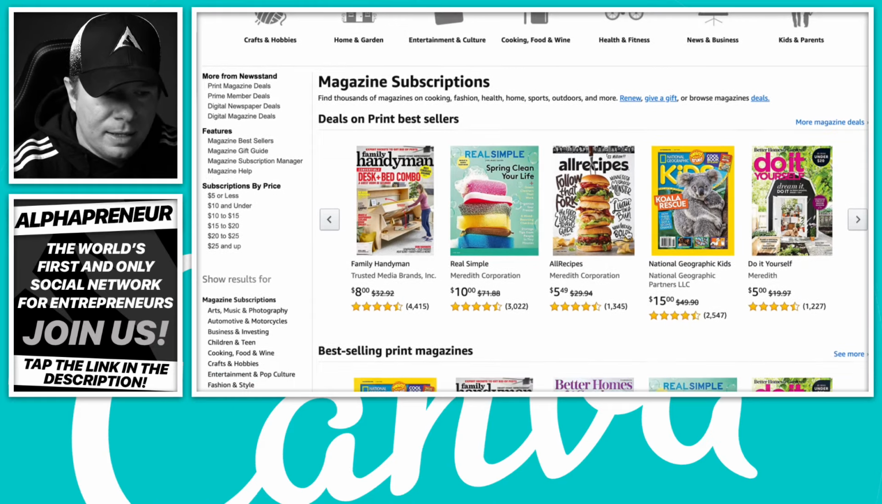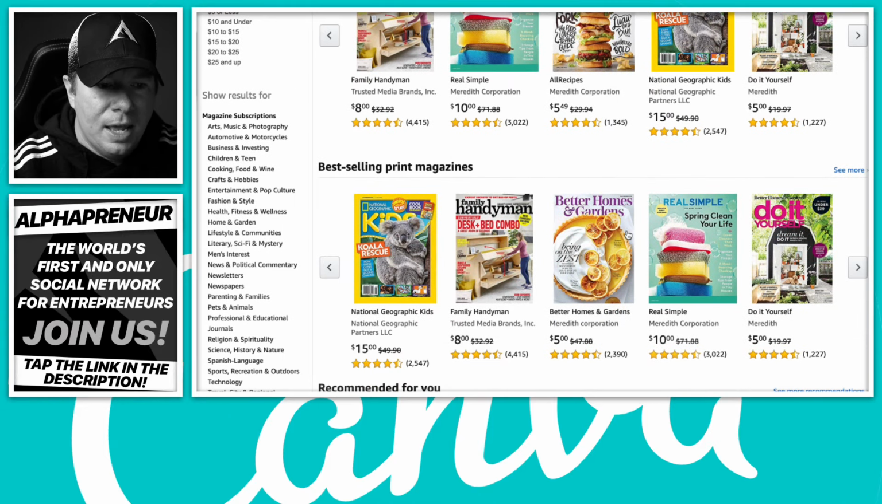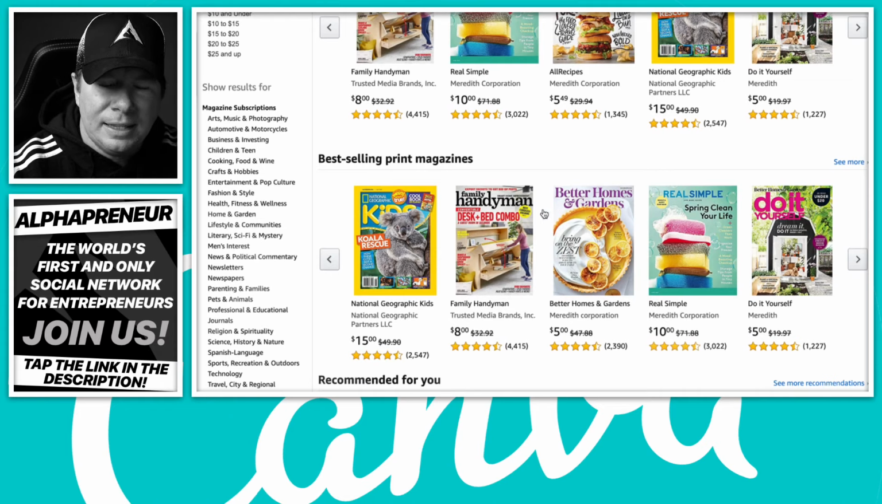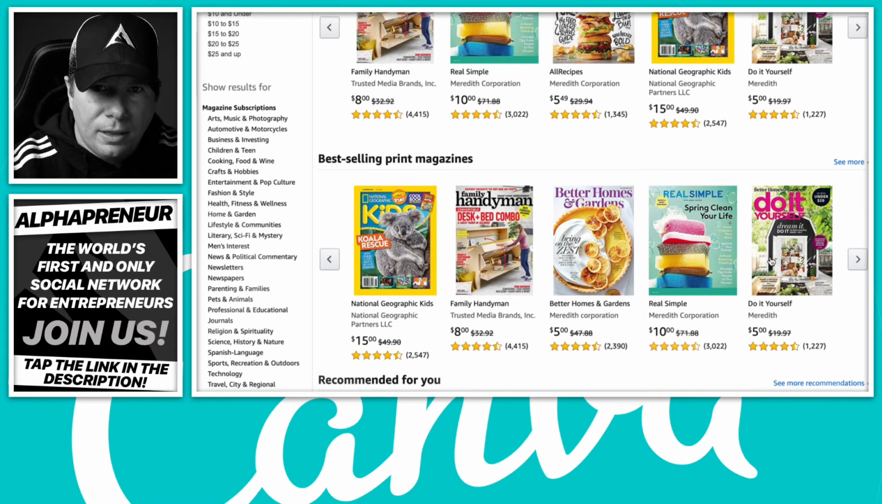So what I do is I come over to Amazon's magazines and look at the best-selling magazines that are actually print magazines. Because what you want to pay attention to with these best-selling magazines is the layout of the cover, the colors they're using, the font they're using, the typography, the sizes of everything. How many items are they having on the cover of the magazine?